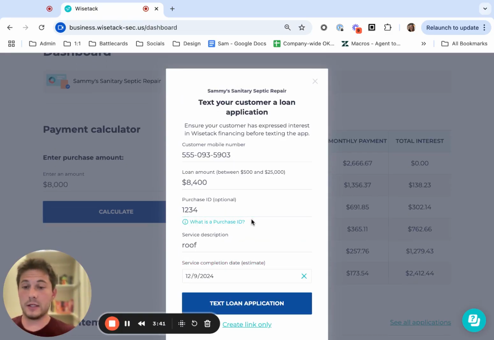And what that's going to do is basically trigger a sequence of Wisetack texting the customer when the service completion date arrives, saying it's time to release funds to the business. In this case, it's Sammy's septic repair. And then you have the option to basically text a loan application to the customer. If you hit text loan application, Wisetack is going to send a link to the customer to apply on behalf of your business, and they're going to receive a text from Wisetack.